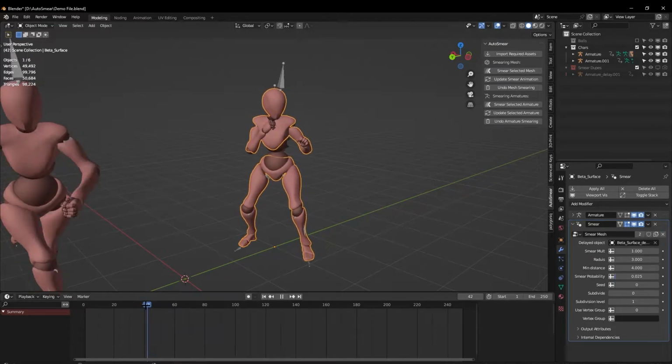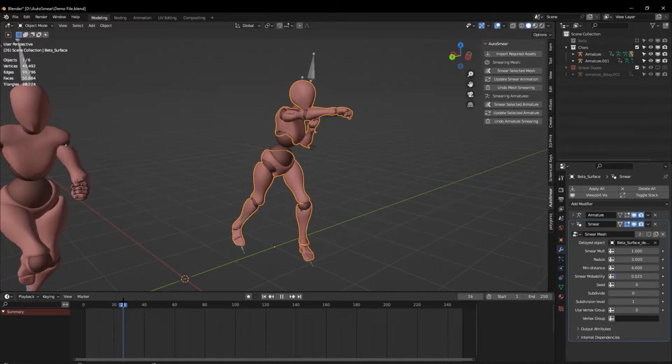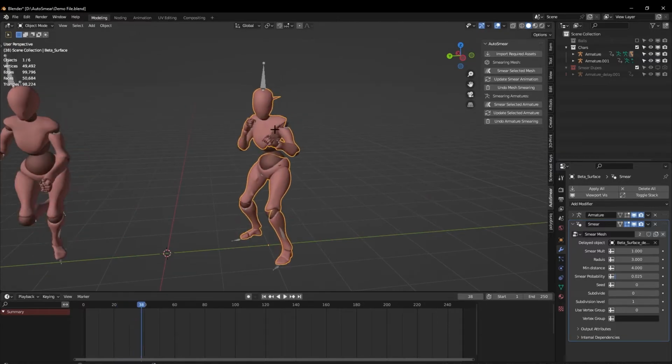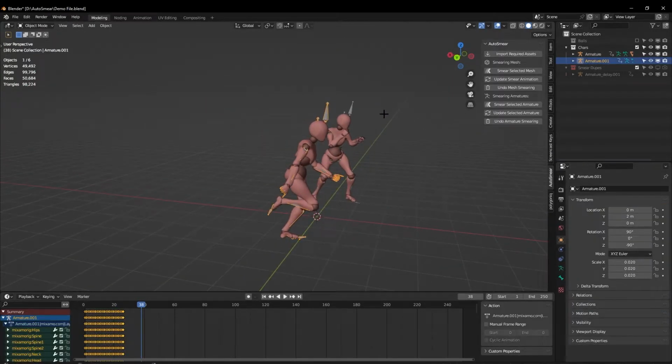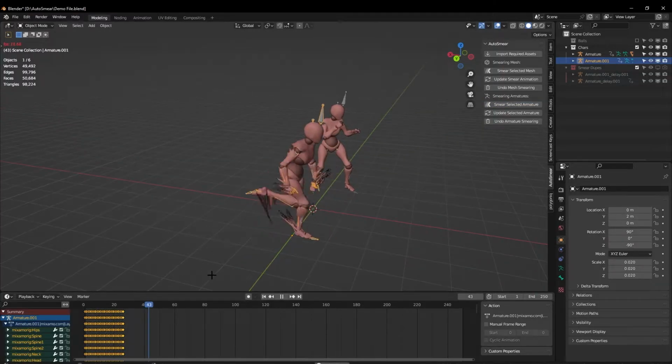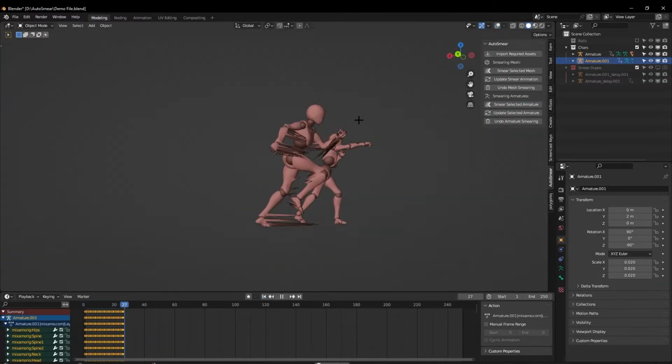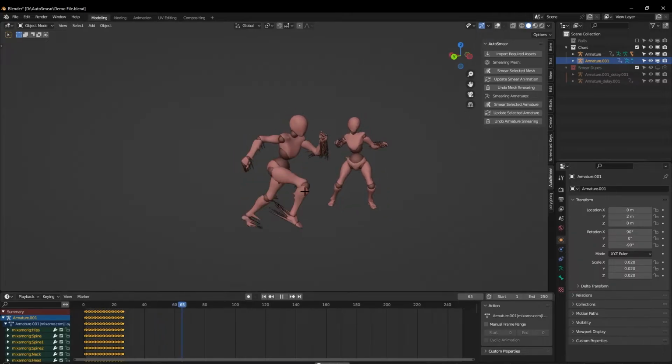Let's see how this looks now. Yeah, it looks pretty good. There's very few smears except for on the punch. Yeah, it looks good. All right, so let's do this running one now. We're going to hit smear selected armature. And that's kind of looking crazy right now. It's a lot of smearing.